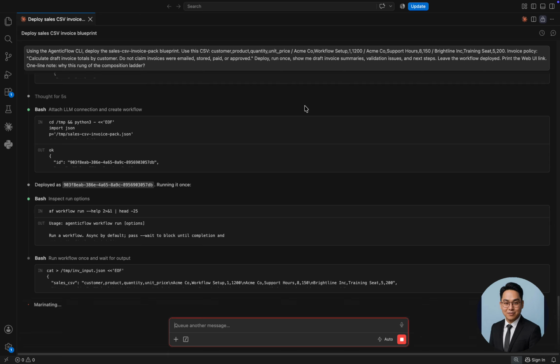When we run it, Claude Code reads the prompt, deploys the workflow on AgenticFlow, and runs it once. Let me walk through what comes back. A draft invoice summary grouped by customer, with each line item multiplied out and totaled, so you can see Acme's setup plus support hours as one figure, and Brightline's training seats as another.